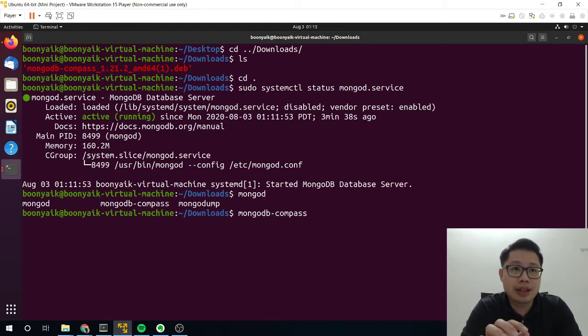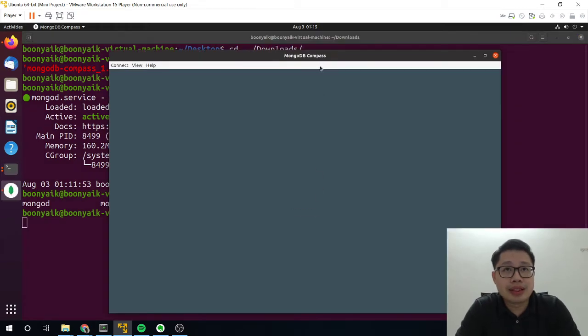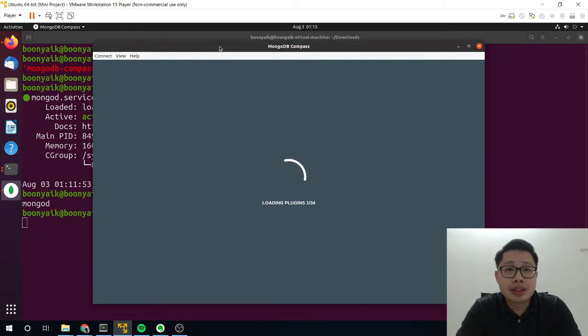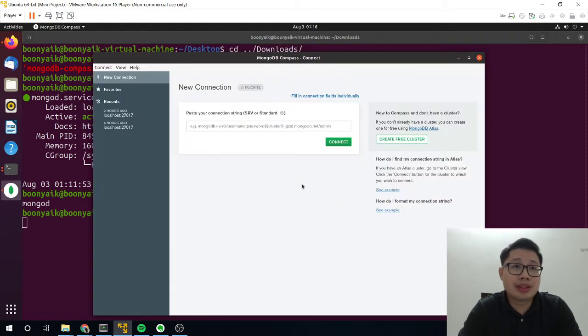Once I hit enter, you should see something like that. It initializes, and this screen will pop up. This is a pretty cool tool. Let it all plug in and get up and running. This is where you can start to make use of your MongoDB. So how do you start? You start by getting the connection string.